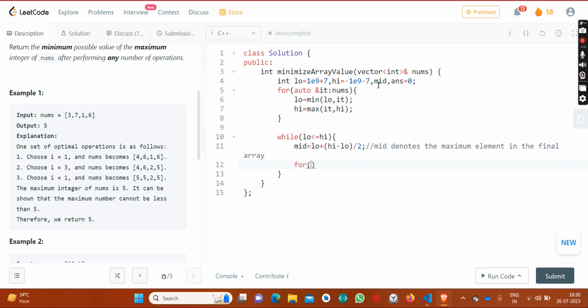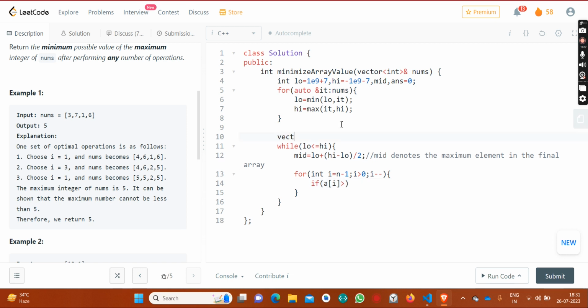So for int i is equal to n minus 1, i greater than 0, i minus minus, I will start from right to left, and if a[i] is greater than, sorry, one thing I forgot. Since for each mid value you will be changing the values of nums, we would have to make another array. We would have to take help of another array.